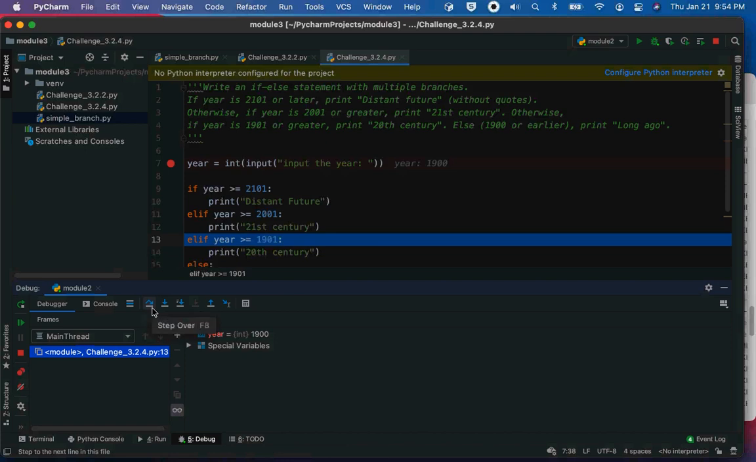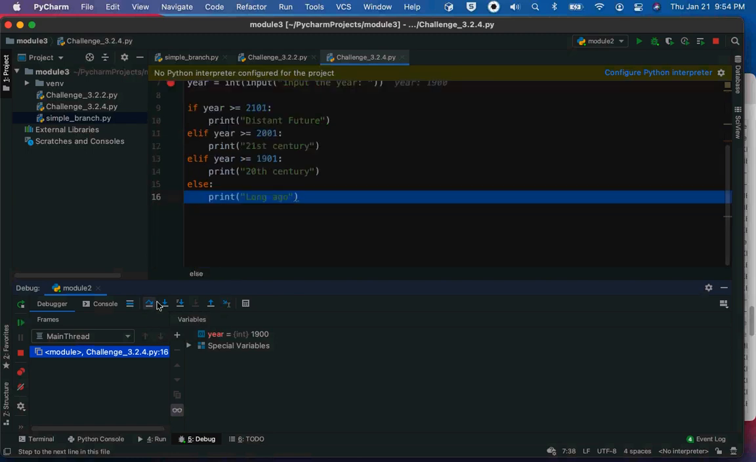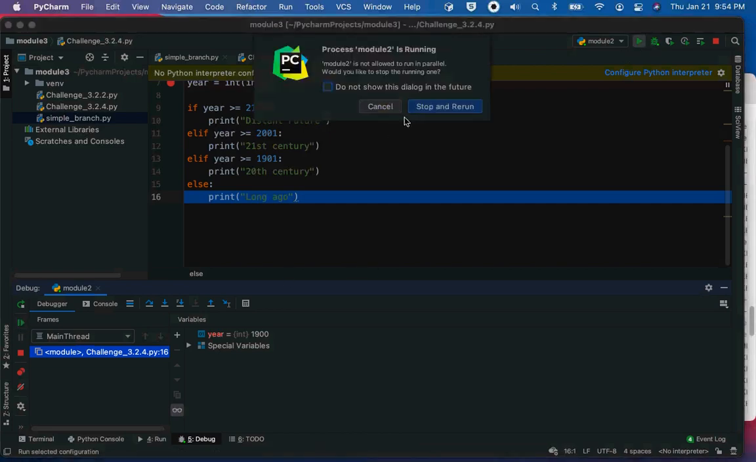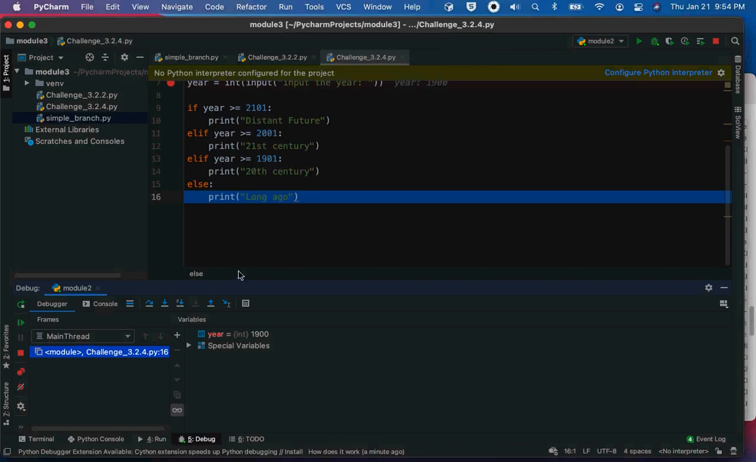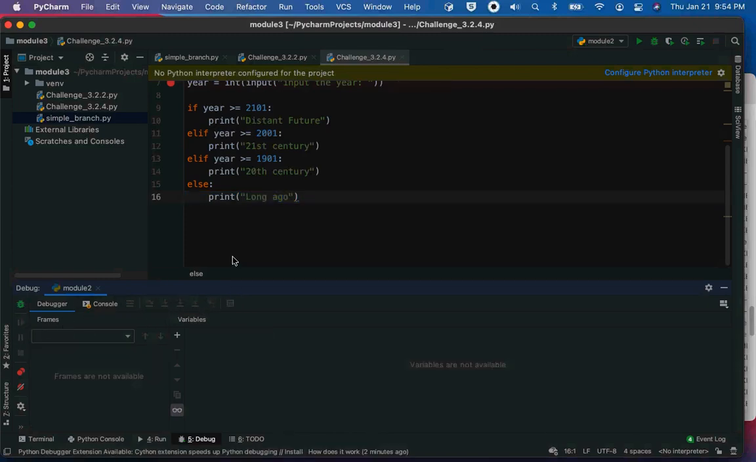And now I'm going to say 1900 is greater than or equal to 1901. That is in fact false. So I'm going to come all the way down here to print long ago. Oops, sorry. And I'm just going to continue.